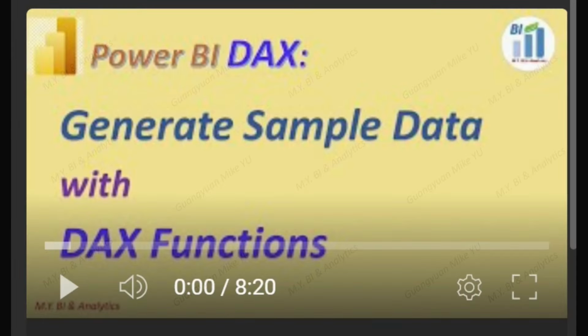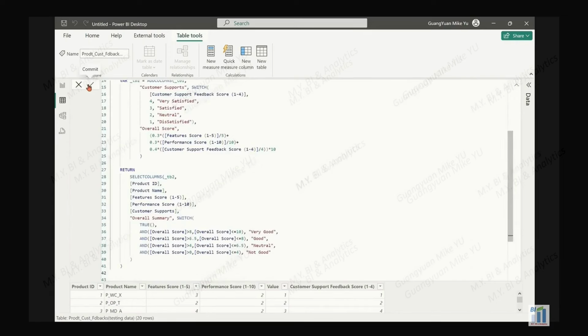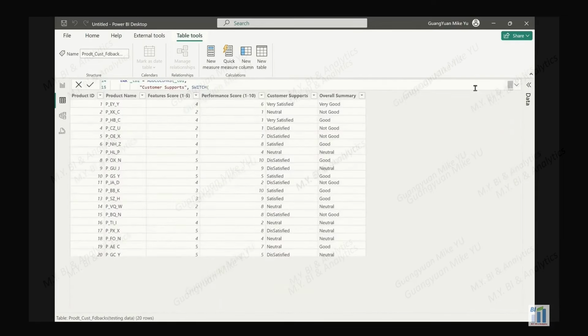In the previous video, I shared a method on how to generate a sample dataset with random numeric numbers and random string names with DAX formula. Those generated string names could be not unique.